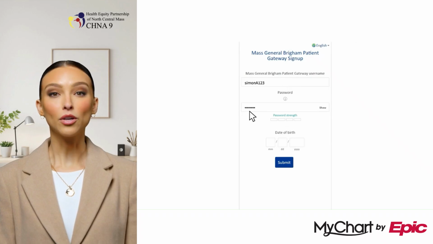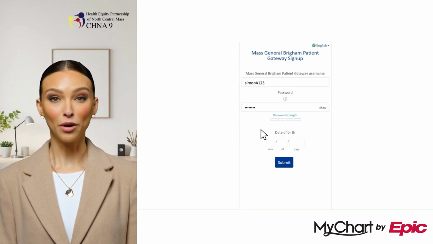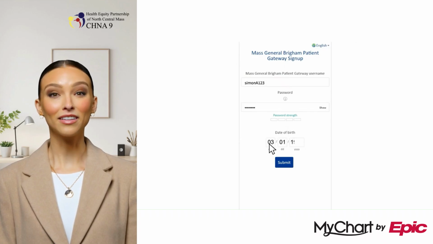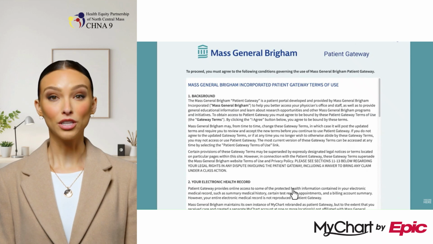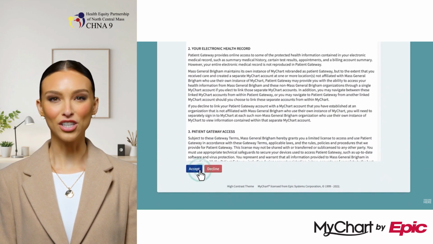Step 3. Create a unique password that is at least 8 characters long. Your password must include at least one number, one uppercase letter, and one special character. Step 4. Enter your date of birth and then click Submit. Step 5. On the next screen, review the terms of use and click Accept. You are now enrolled and logged into MyChart.